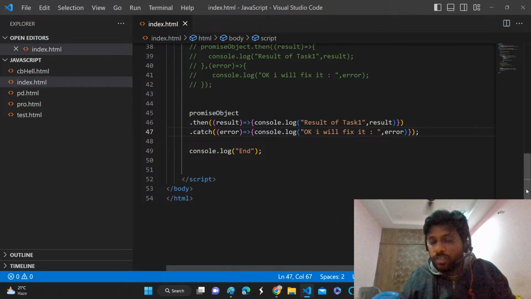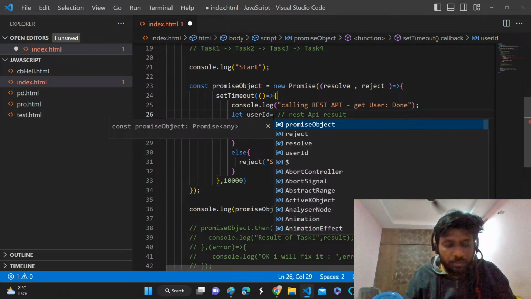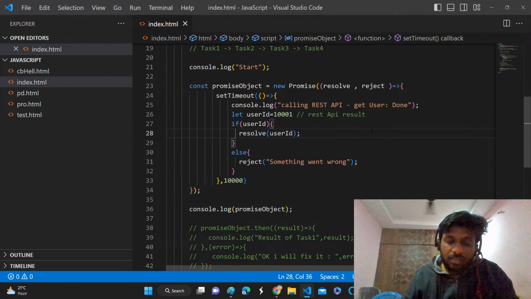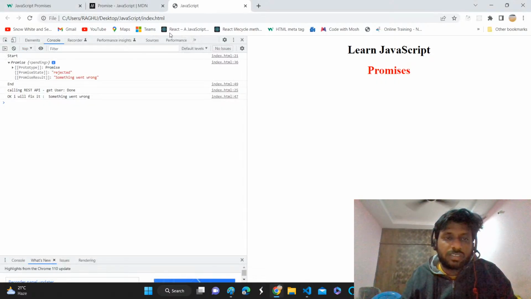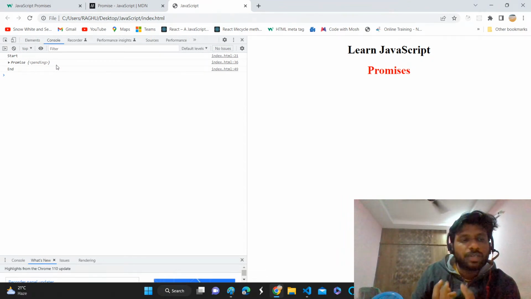And suppose you give some value, suppose 1001 this time, or 10,001. Just refresh. So if you see, right now this is pending. After some time it will be fulfilled.